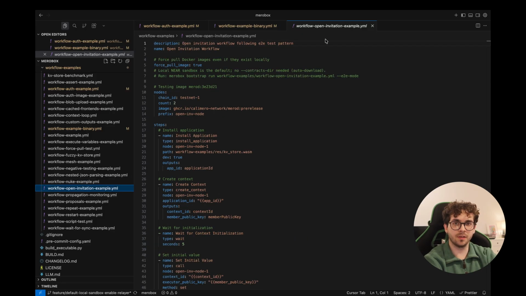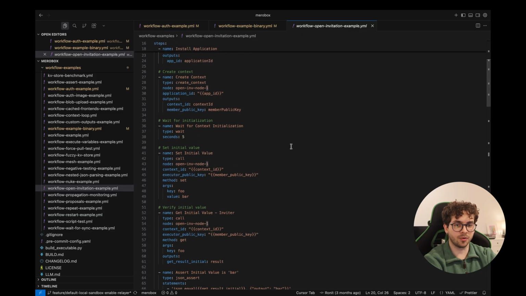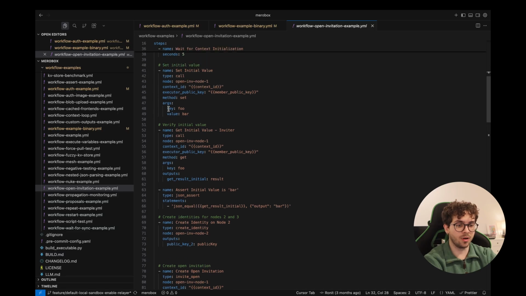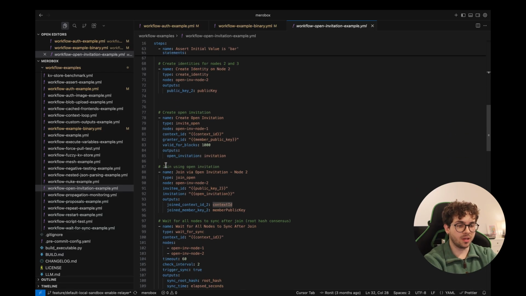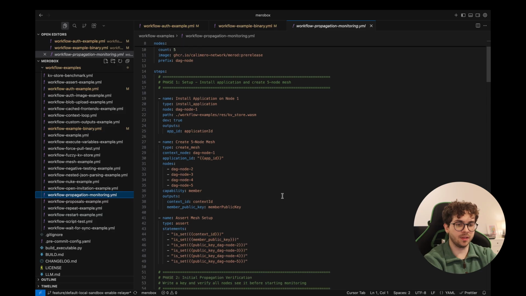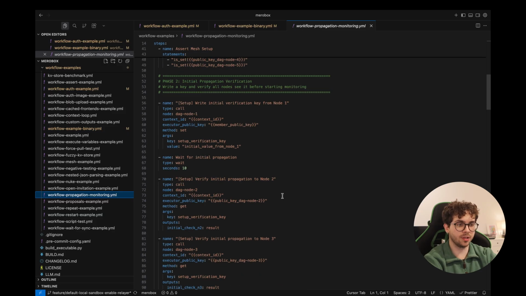Next, we have open invitation. If you remember from the previous workflows where I mentioned regular invitations that require inviter member key or identity, here you just need context ID and the inviter member public key. We see that we have here in this step all the things we need, and as mentioned, this invitation is free to claim by any node, and in this example we use the invitation from node 2 and test that out.